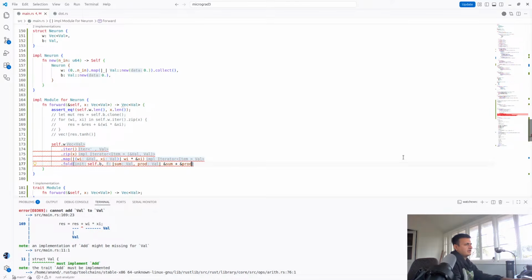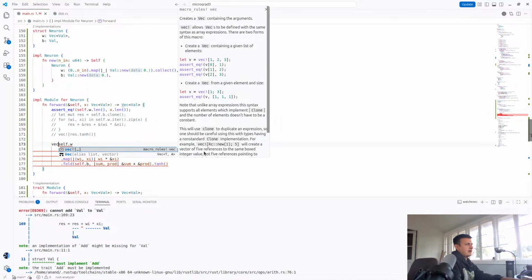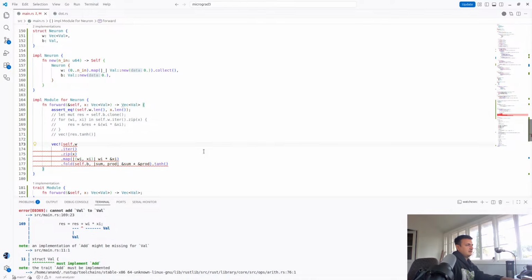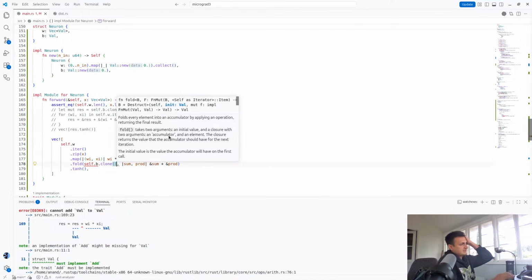Okay, and then finally, I think we just need to do dot tanh. And then dot to_vec, can we do that? I think we just need it. So this is a val, so we just need to wrap it in a vec. And then here we just got to clone this. Okay, so that's the fancy way to do it.